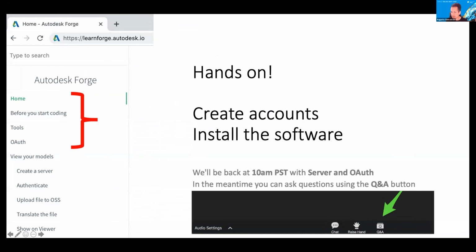Any other questions? So Harry is asking what time will the training resume? So it's 10 a.m. Pacific time. So right now is 8:15 a.m. So in 1 hour and 45 minutes we resume the training. It should give you plenty of time to install Visual Studio, create your Autodesk account, and create your Forge account, and make sure that you have all of that ready. Thank you, Harry, for your question.